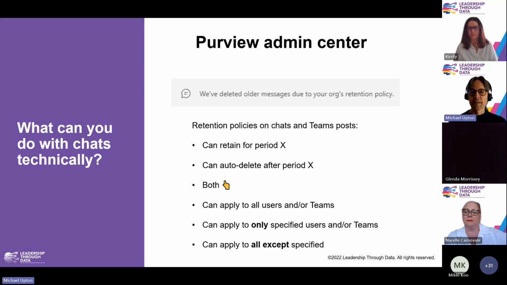What I've got there on the slide, where it says we've deleted older messages due to your org's retention policy, is something I screenshotted from a live Teams instance that I use with one of my clients, where they've configured this to happen. What they've configured, like the second bullet point here, is you can auto-delete Teams chats. So let's pick 90 days. For whatever reason, that always sticks in my head. You could say, just nuke all the chat after 90 days from the period in which the message was sent. So that's one of your options.